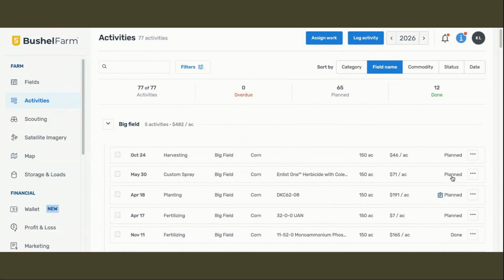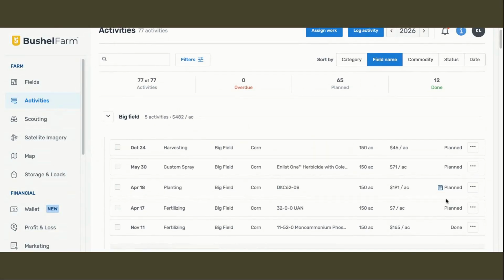And you can see here over on these statuses, I have these planned. So I did a fall fert on my cornfield here. The rest of these are all planned, still able to attribute those costs associated with my 2026 crop. And let's just say this one specifically has a little notebook. That is where I have assigned work out. So I've assigned a work order to somebody on the farm.